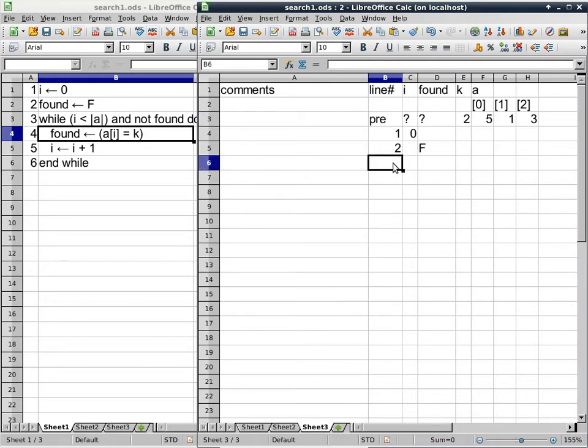Okay, we are on to line 3 again. I has a value of 0. 0 is less than bar A bar, which is 3, is true. We evaluate the second condition. Found is false, not found is true. So we have true and true again, which is true. We go to line 4. What should I set in found in this case? A bracket I equals K. I equals 0. The whole thing is false.